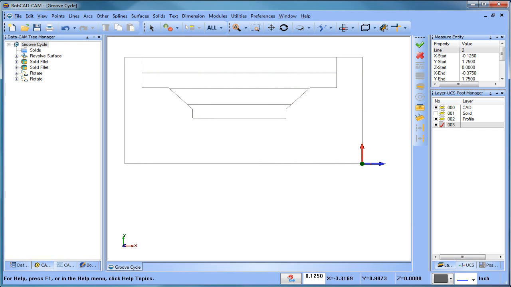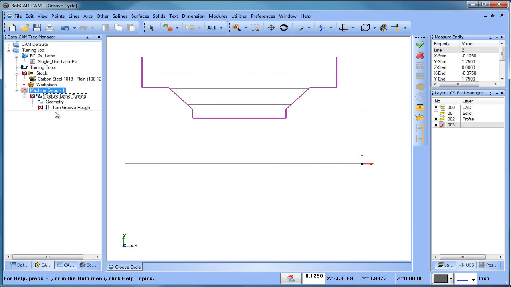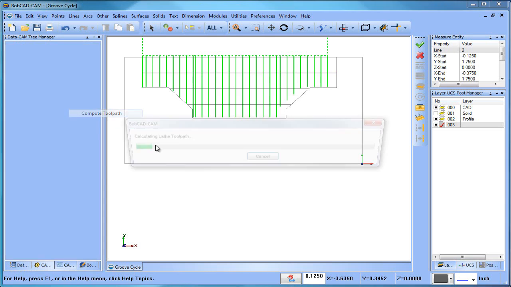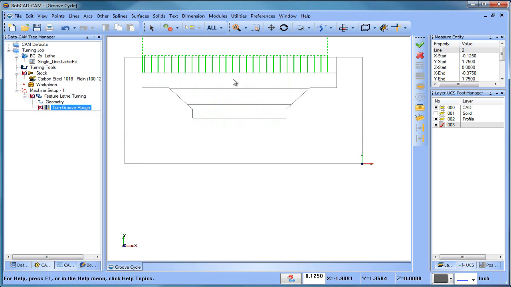The reason why that is useful is I'm going to come in here, and instead of selecting all that geometry, I'm going to select these two verticals and that horizontal. And then I'll go ahead and recompute this. So now I'm controlling how deep it's going to peck in.